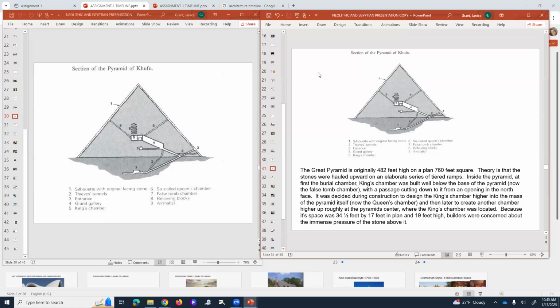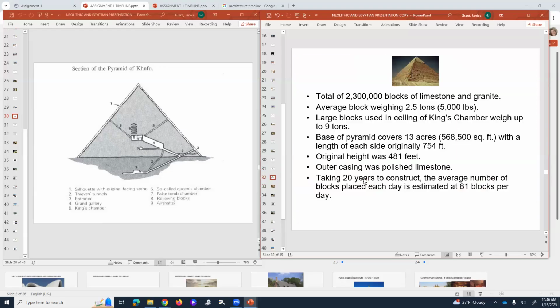That's a big space for a barrel. Probably also through the stories that you've read, you'll see that they put everything else in there: his servants and all of his belongings to go with him. So maybe that's why it was so big. All right. A total of 2,300,000 blocks of limestone and granite. That's a lot. The average block weighing 2.5 tons.